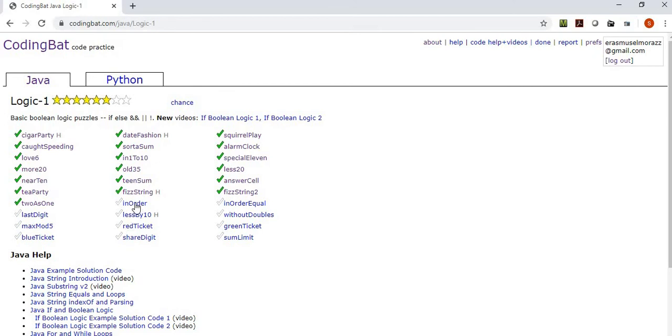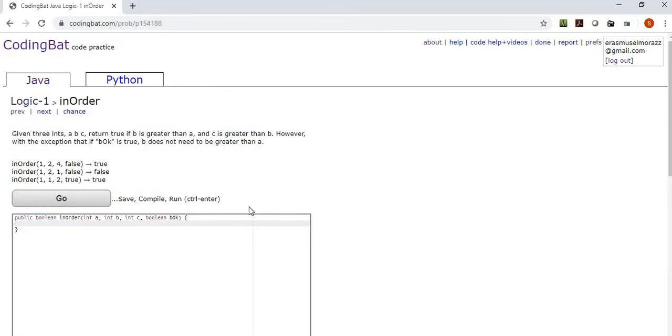Oops, I clicked the wrong button there. In order: given 3 ints, a, b, c, return true if b is greater than a and c is greater than b. However, with the exception that if bOk is true, b does not need to be greater than a.